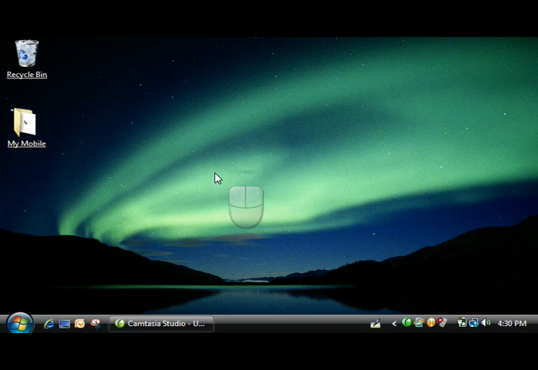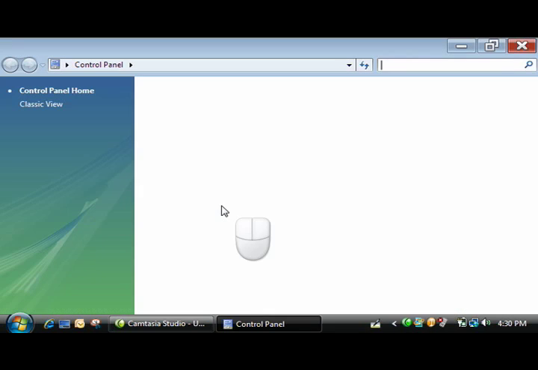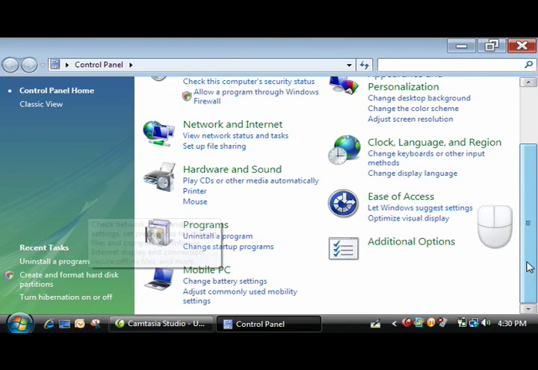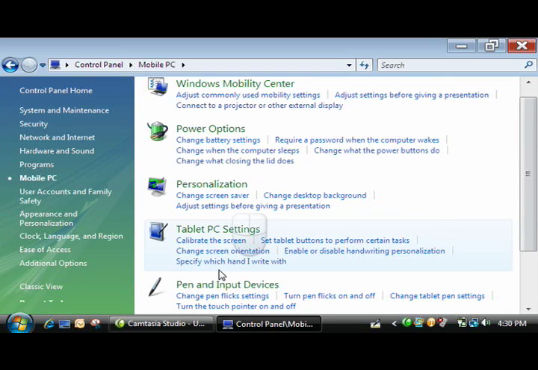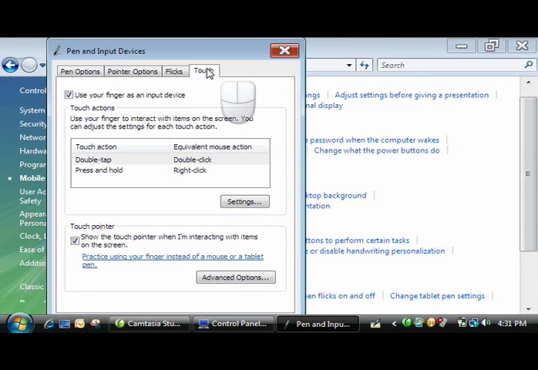Alright, so how do we get rid of that if we don't want it? Very simply. What we're going to do is go into Start and Control Panel. And there are multiple ways of doing this, I should point out, but I'm just going to show you one. We scroll down to Mobile PC, choose that, go to Pen and Input Devices, and you'll see over here, in fact, I'll use the little mouse to show you, we've got four tabs: pen options, pointer options, flicks, and touch. You're going to want touch, so I'm just going to tap that, and you'll see down here touch pointer.